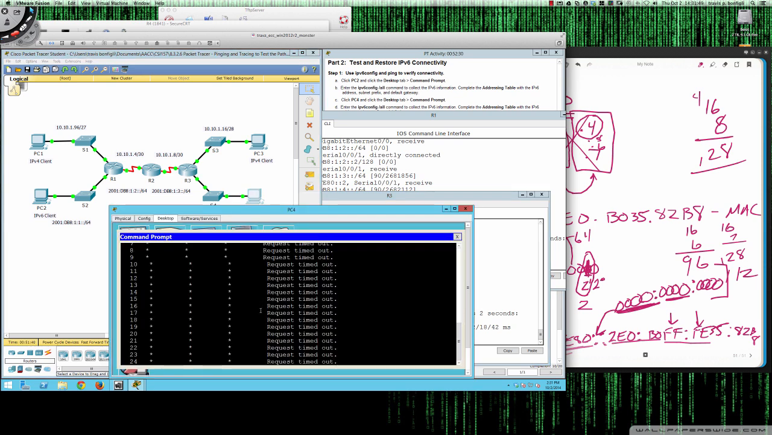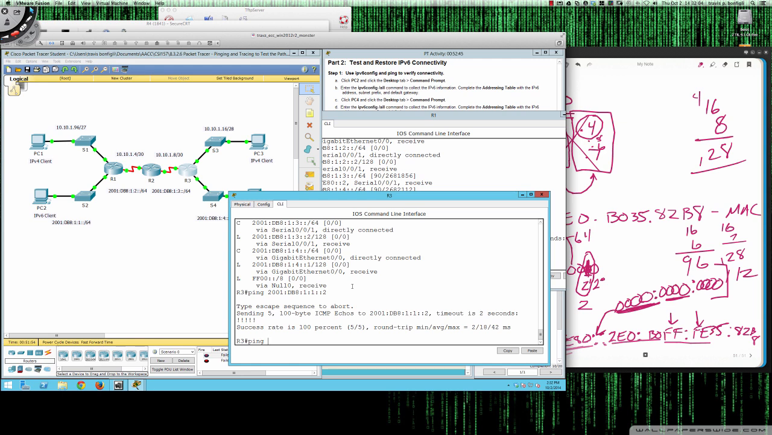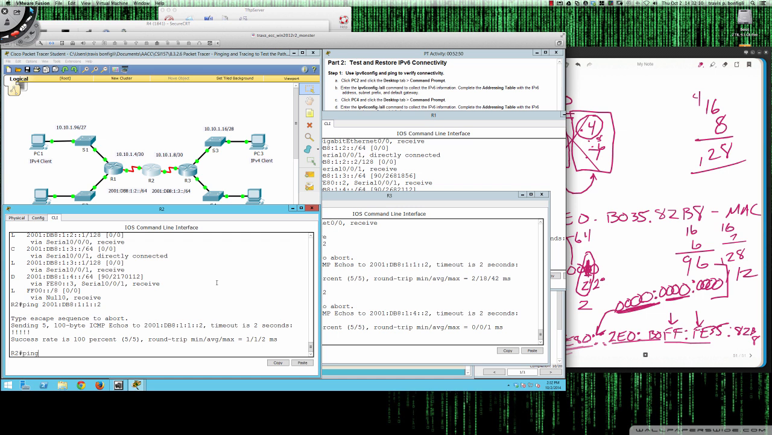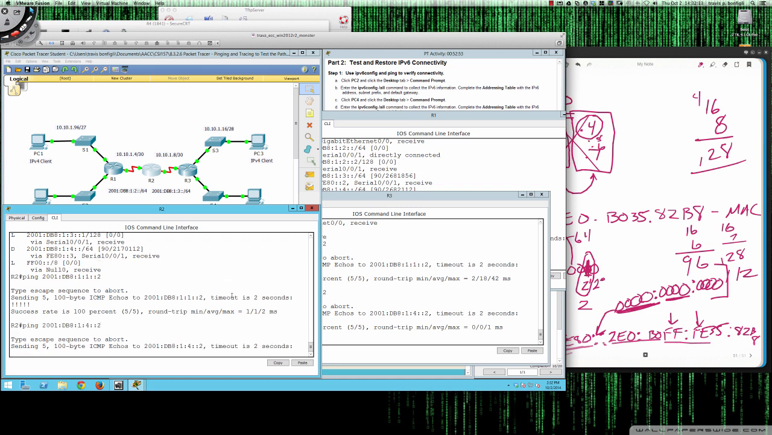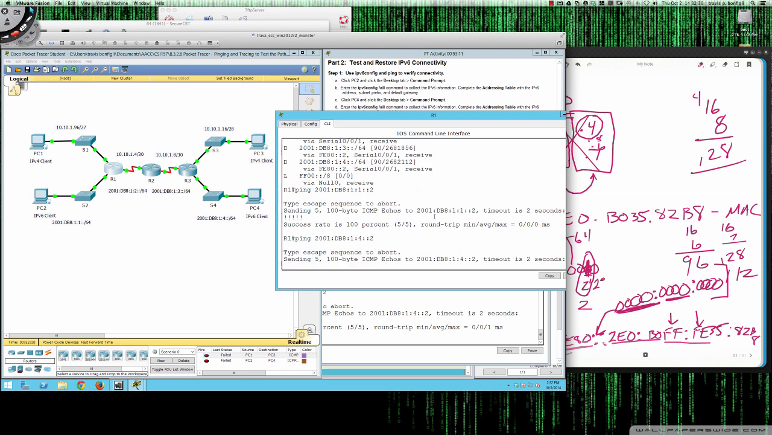Let me go ahead and get PC4's IP address here, and this is still running. So let me get the IPv6 address for the host. And then let's come over to router 3 and try to ping that address. And that works. And let's try router 2. Aha! So when trying to ping from router 2, we're not getting there. Which means if I try to ping from router 1, I should also not get there.